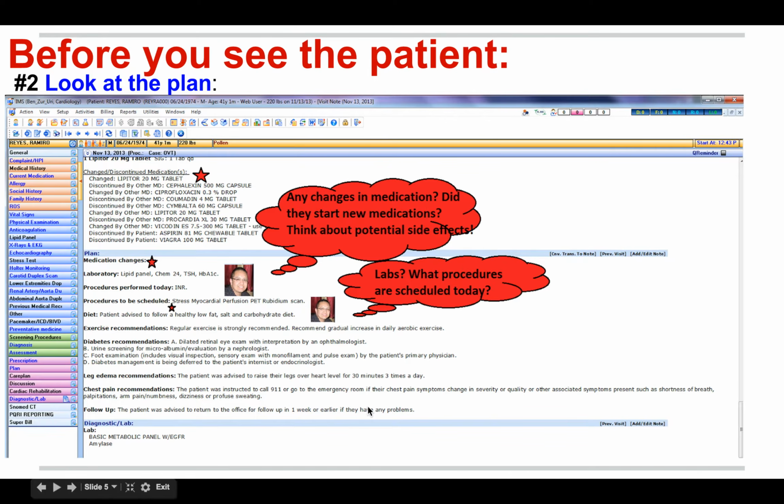Another thing to look at in plan is what the plan was from the last time they were here. So in this case, they had future procedures to be scheduled, including a stress myocardial perfusion, PET, and a rubidium scan. So you can see if the patient was able to get those procedures done in the time frame between their last visit and the time that they're here in the office now.